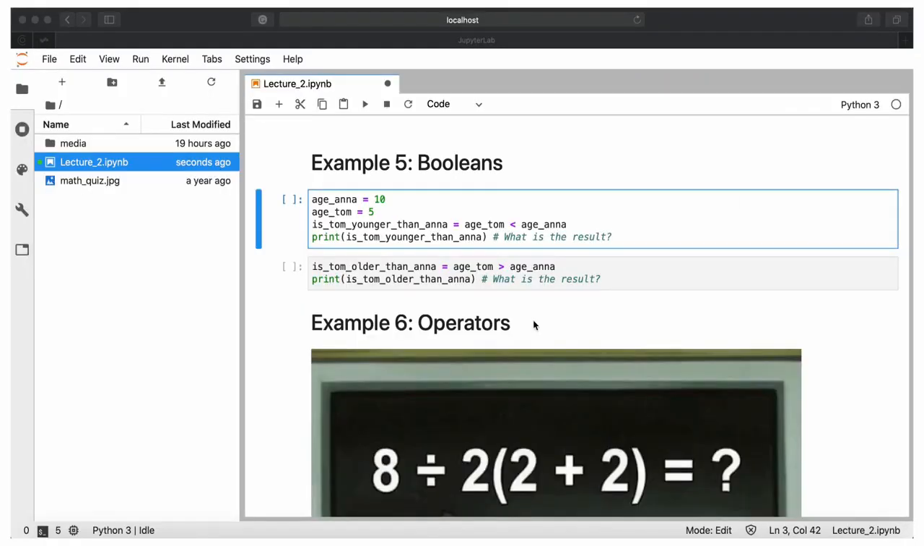So again, let's dive into some practical examples. Here you can see I have again defined three variables in this code block. The age of Anna, which is equal to 10, the age of Tom, which is equal to 5. And then we build another variable, is Tom younger than Anna, and we assign the result of this comparison to this variable. So we compare if the age of Tom is smaller than the age of Anna. And then at the end, we print out the result of this variable.